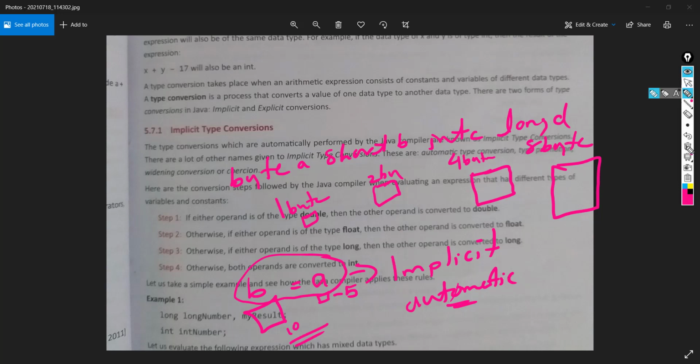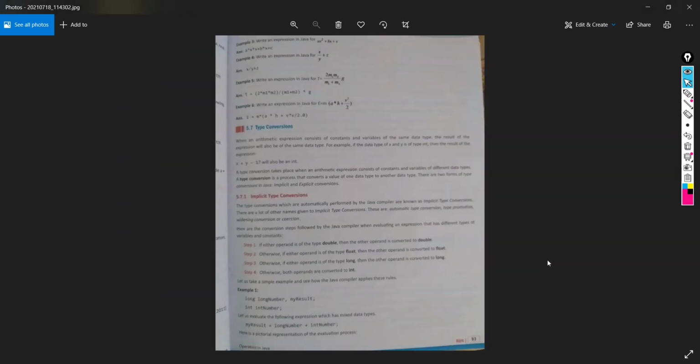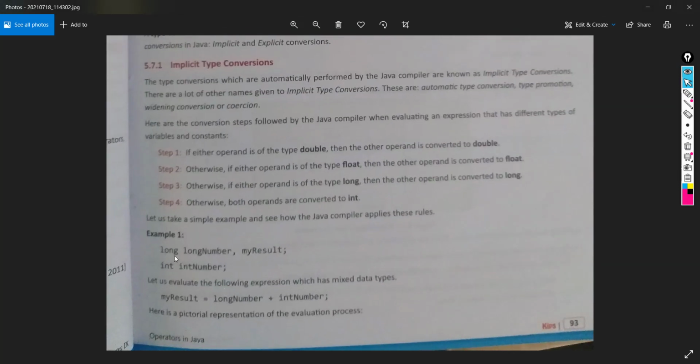The example I can show you. Here you can see long number, my result. What is the size of the long data type? It is 64 bits, isn't it? Previously I told in bytes, and now we are considering bits. Let it be anything, both are the same.